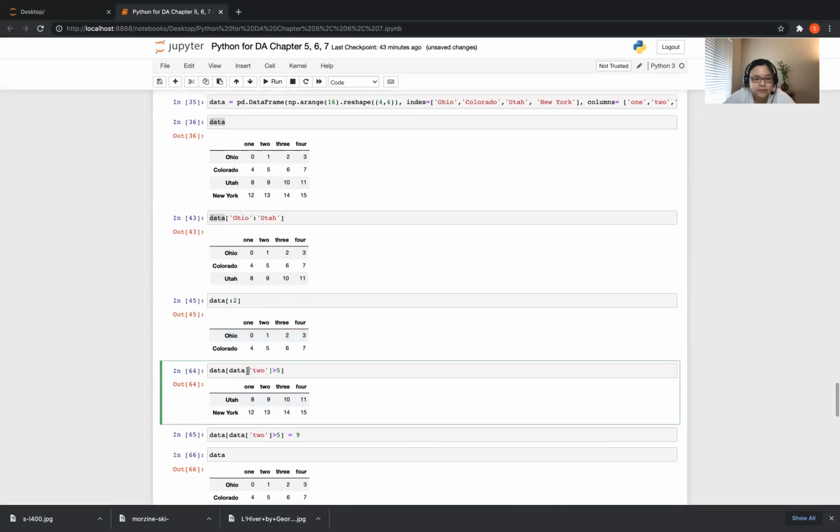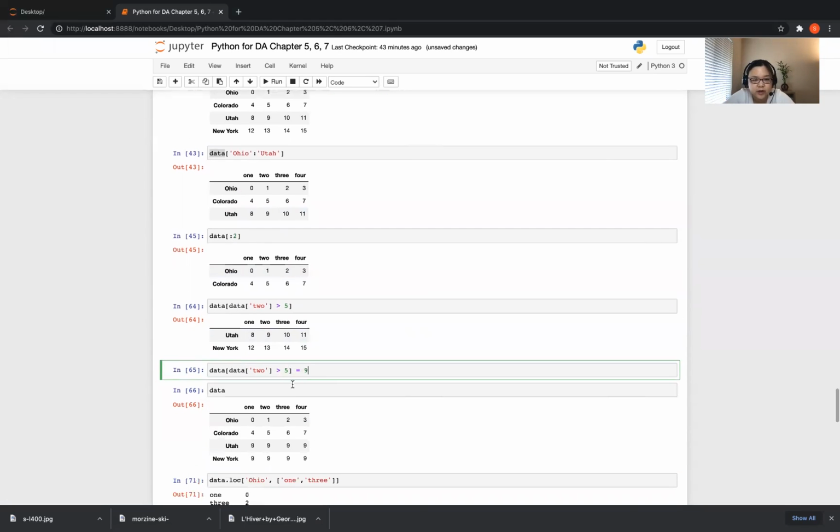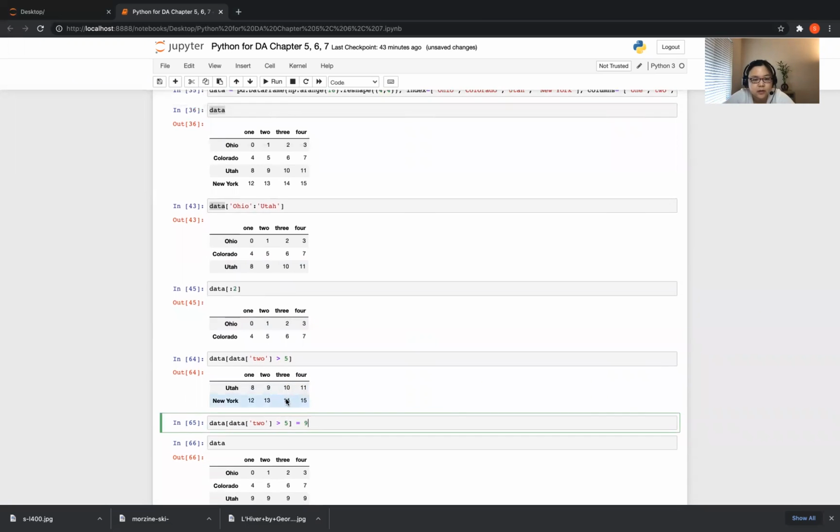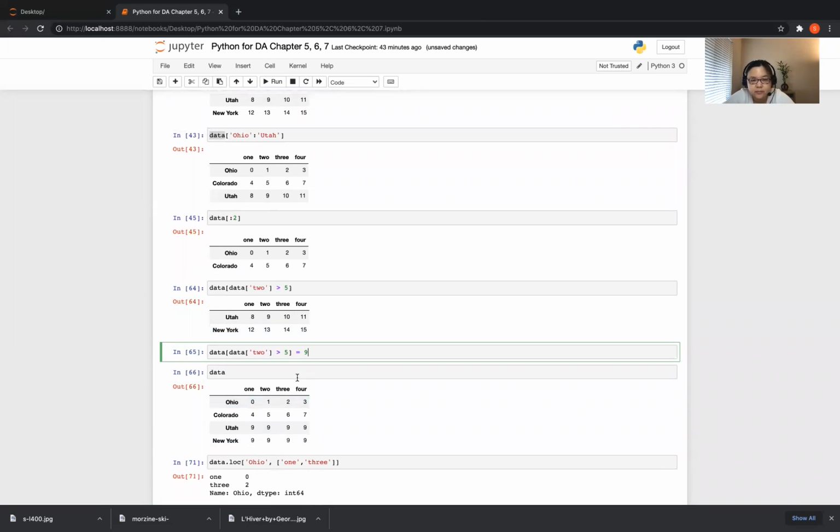And you can see here, we can also set some conditions and then get what we want. And also we can assign some values to some rows that we want to change.